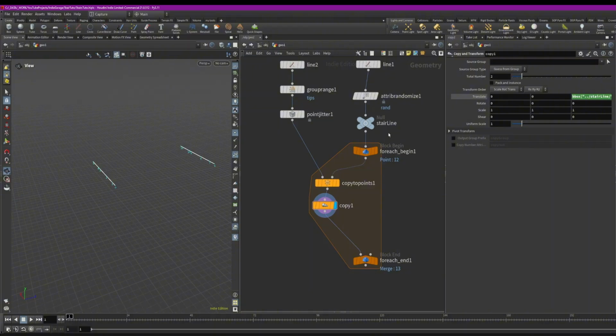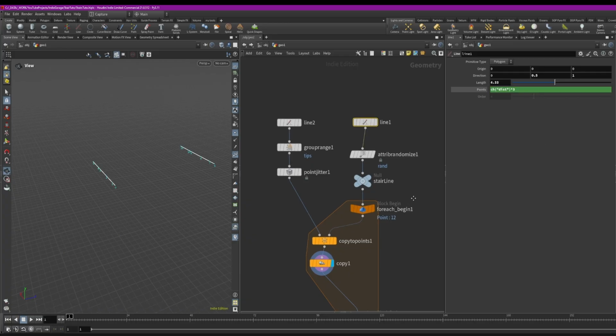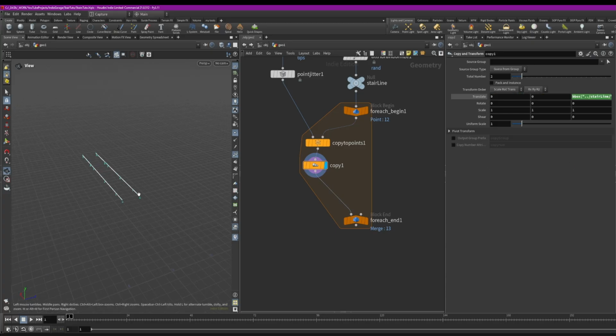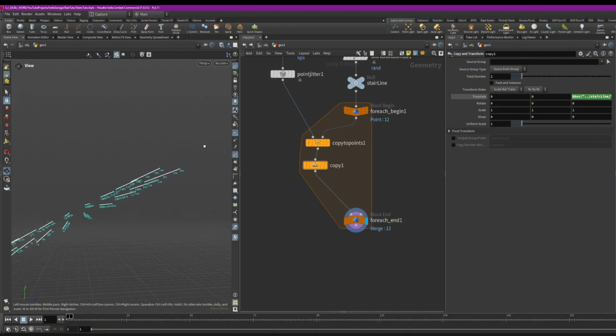We want to divide it. Copy parameter, we will copy the parameter here, and just here we will divide it by the number of steps. So we will pass the reference here, and now you see we now have the length of each step.